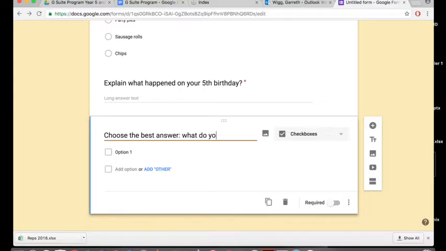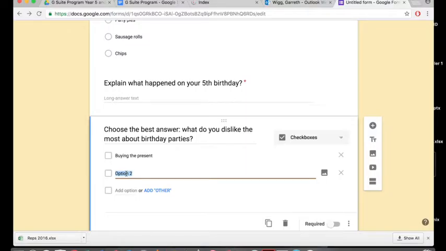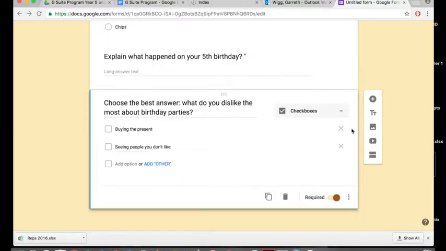What do you dislike the most about birthday parties? So your first option might be, let's say, buying the present. Could be seeing people you don't like. And then you can keep going with that, and people can click those boxes, make it required as well.